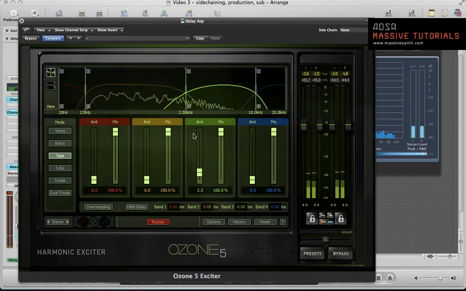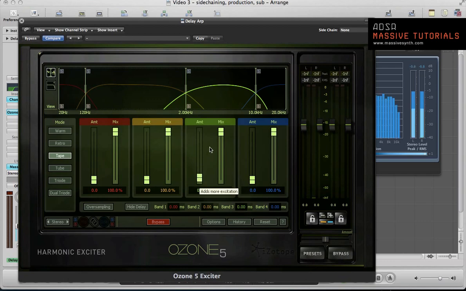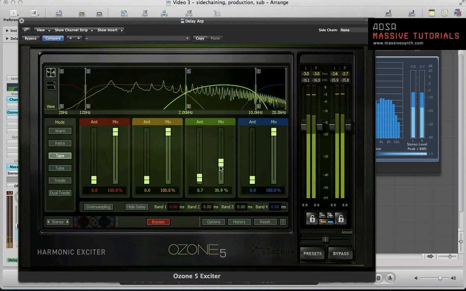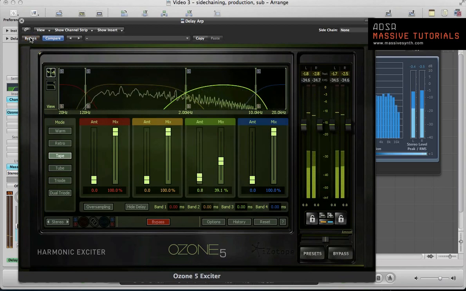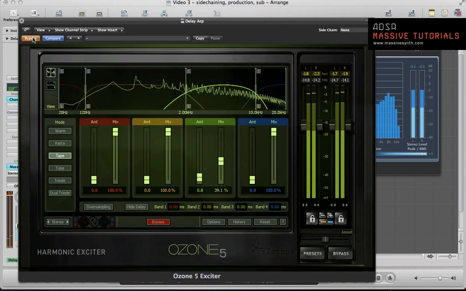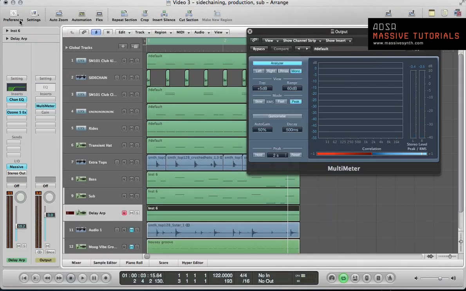Just a small amount in here, you can hear how much of an effect it's having. So I'm going to go really subtle with this, about 0.7, 0.8. Just pull this mix down as well. So it's adding quite a nice amount of brightness in there without it being too harsh or anything. It's sounding quite nice.